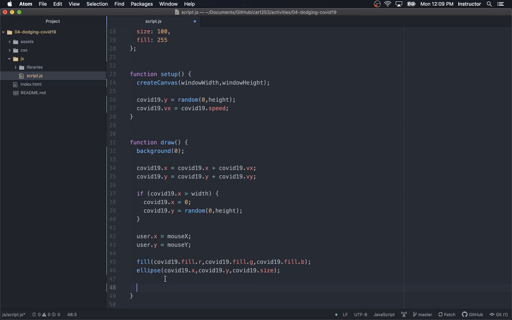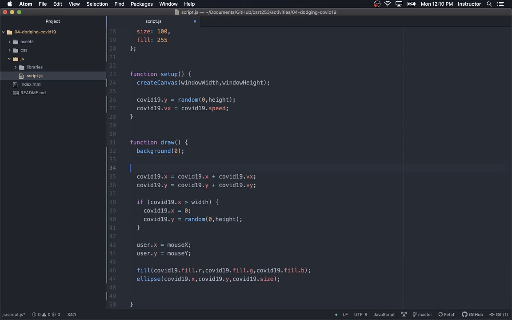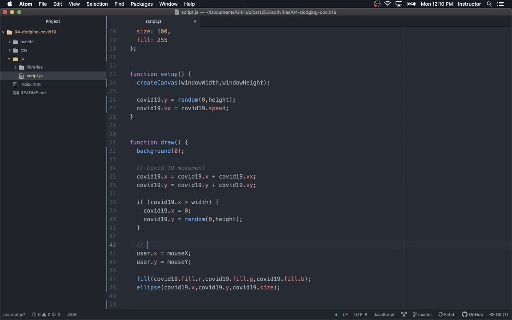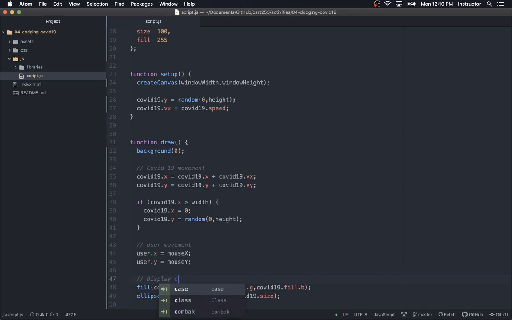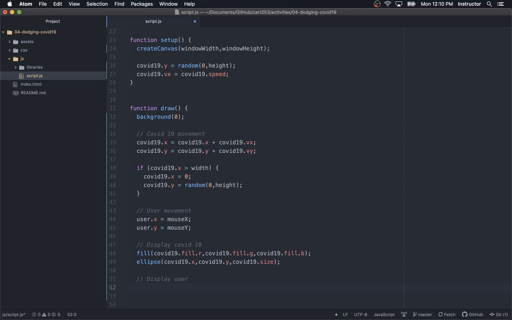Again, I'm trying to kind of group my drawing stuff down here at the bottom. So here we've got the stuff that actually controls movement. We could actually say COVID-19 movement here, for example, if we wanted, and user movement here. And then we could say display COVID-19. And then we would display the user. These are not amazing comments. I'm just pointing out that this is the kind of grouping of things that I'm using here.